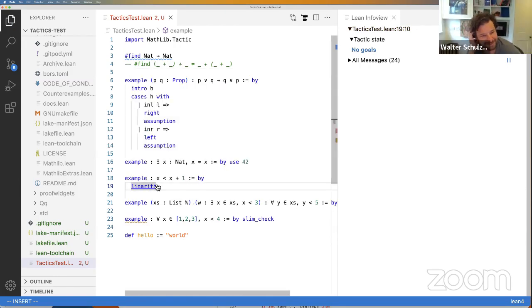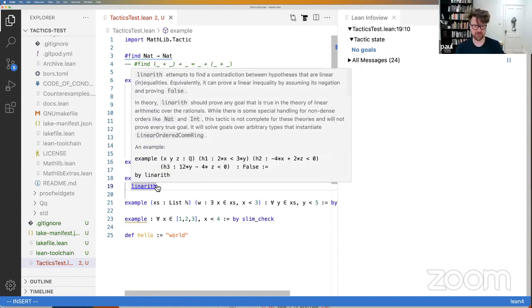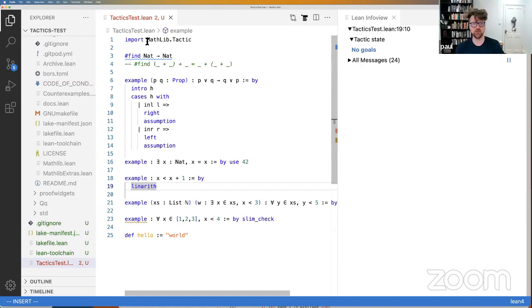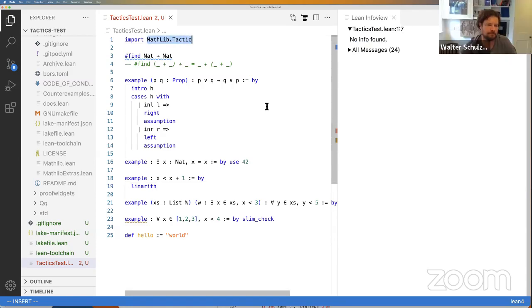That's done. So yeah, so this is Lean probably. Linear inequalities. Okay, so this is all in the Mathlib.Tactic. Exactly. So you just import Mathlib.Tactic. And they've actually got decent documentation there about how to install it.